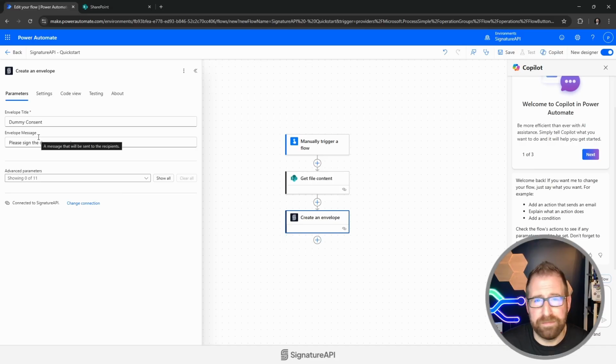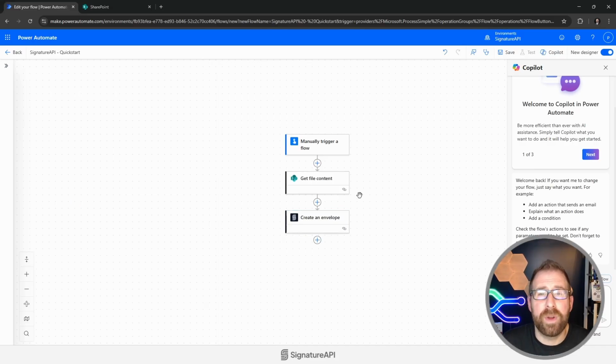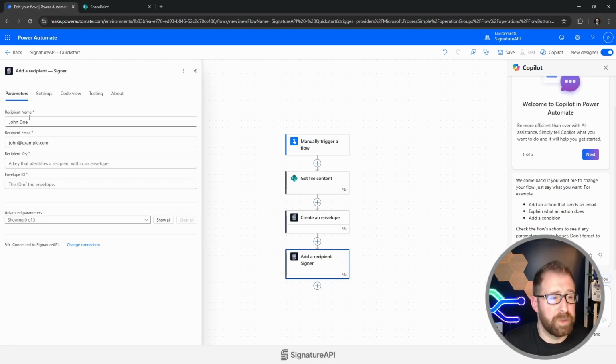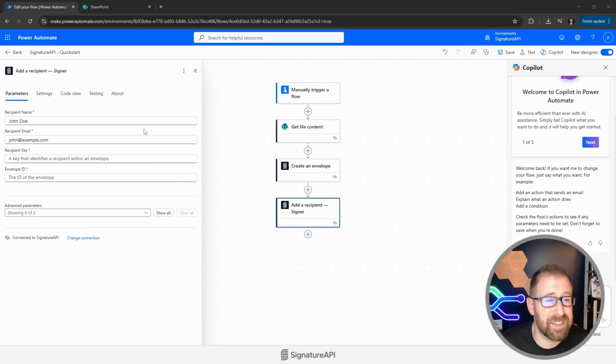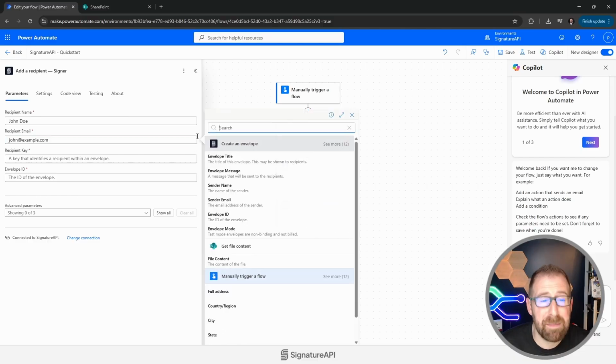Envelope message does not have a red asterisk, meaning it's optional. All right, so after we've created our envelope, we have to add some elements to it. So we'll start off, recipient name, John Doe, recipient email, john@example.com. Keep in mind, we don't have to statically populate data within these fields. We can dynamically assign that using data from previous steps and actions.